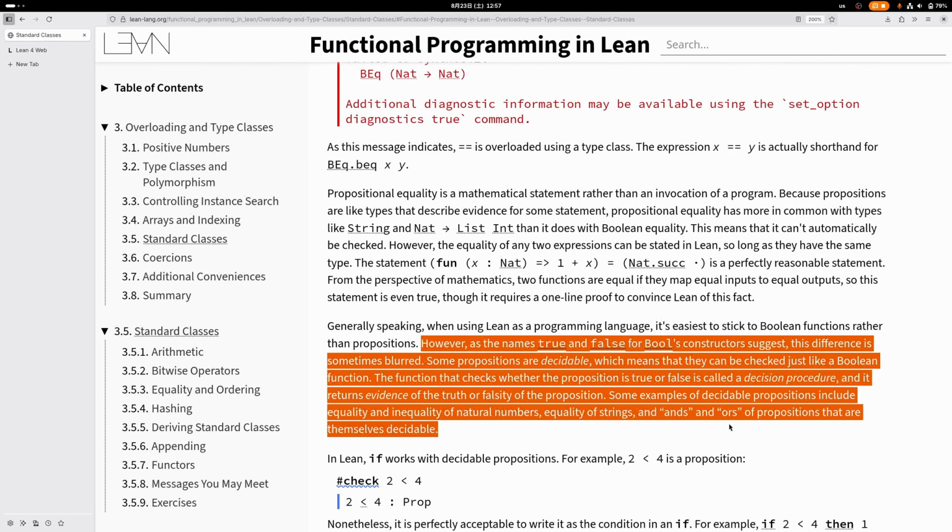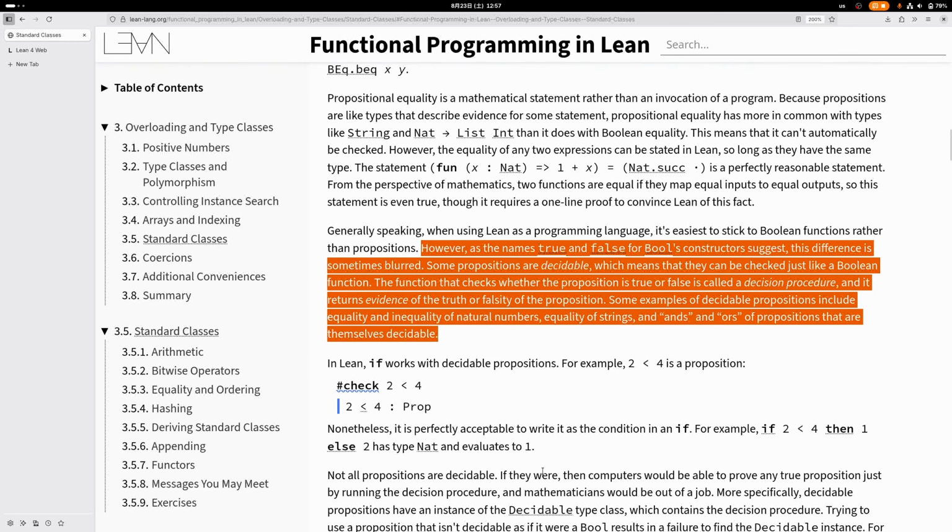Obviously, if the equality proposition is decidable, and decidable just means that there is an algorithm that returns true or false depending on whether it's true or false, then we can convert the propositional equality to a Boolean equality. But for arbitrary functions, definitely not decidable, I think.